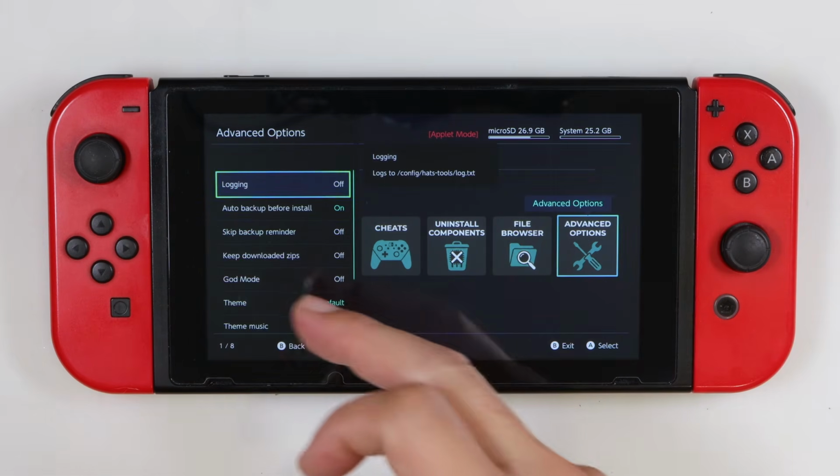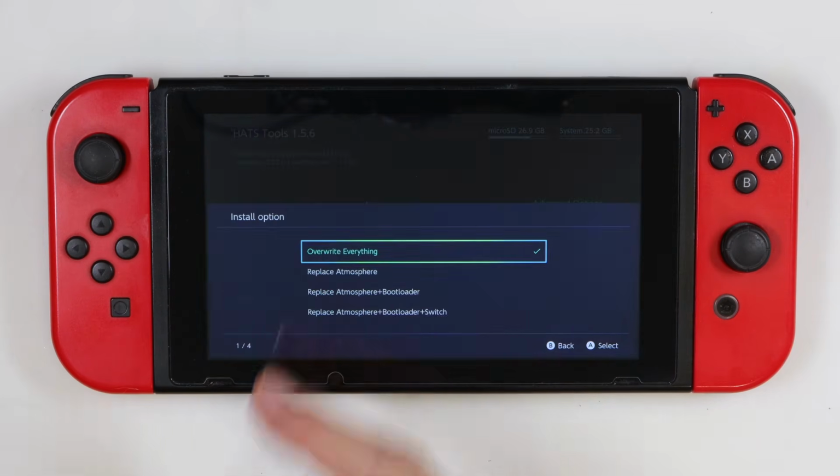Scroll down until you see the Install options. There are several modes here. Overwrite only copies the new files over the existing files. It does not delete old folders first. Replace Atmosphere deletes the old Atmosphere folder, then installs the new Atmosphere folder from HatsPack.